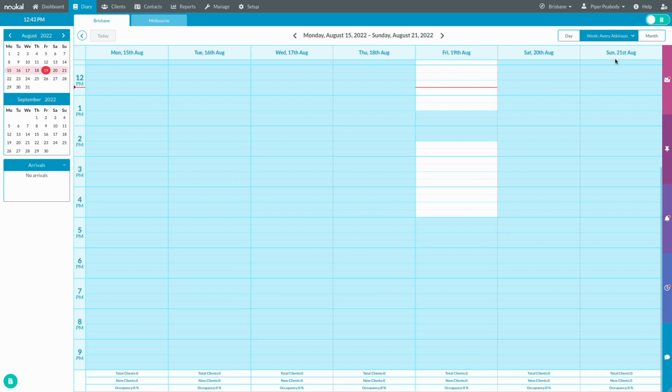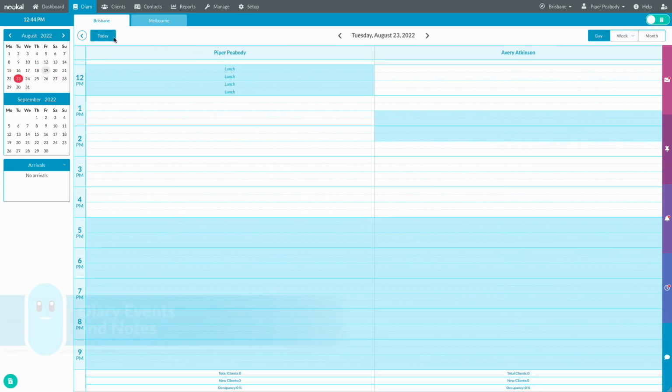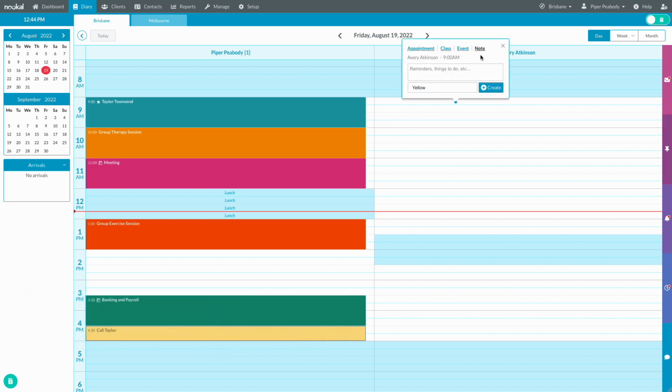And when we go into week view, we can see it begins on the Friday that I've set it. And as we proceed into the next week, it goes forward from there. Let's go back to today and we can add in some events to our diary. We've got 4 different types of things you can add to your diary: appointments, classes, events, and notes.